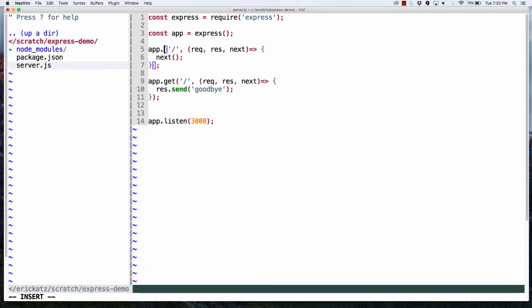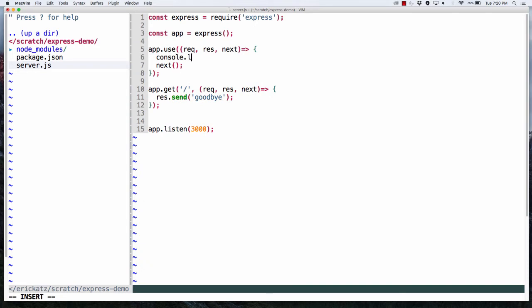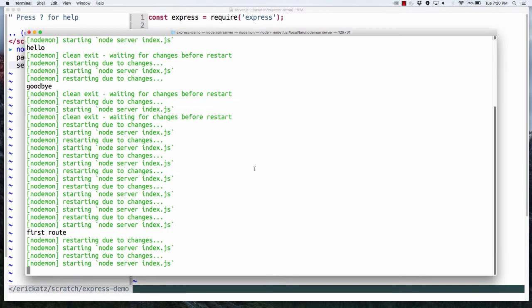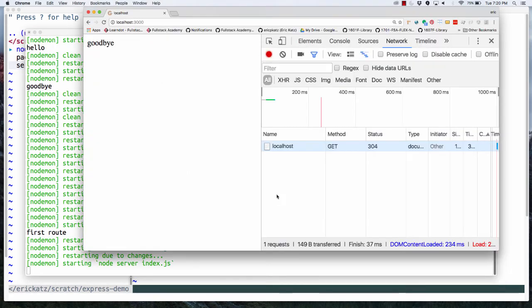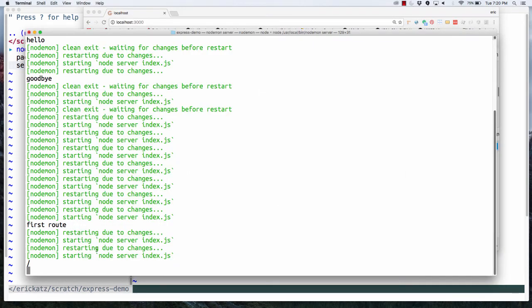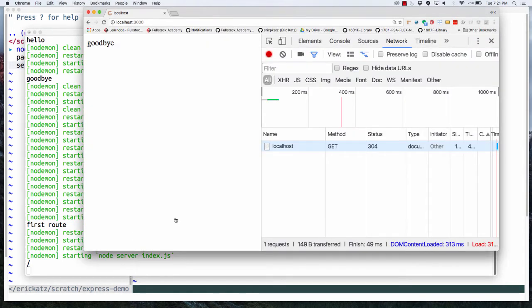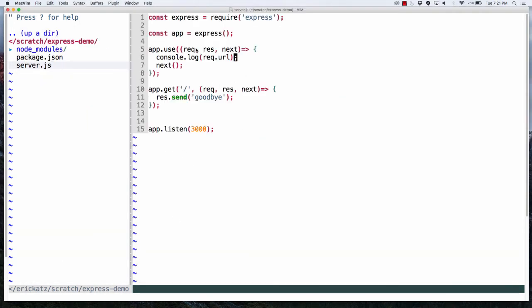Express says, hey, look, for every request, let's do use, and we'll say console.log request. Let's see if there's a URL property. First route, let's reload this. So we see our URL is /. Okay? The point that I'm getting at here is that this is middleware. If I don't put that next in there, I'm dead in the water. Okay? It's up to me to do it.